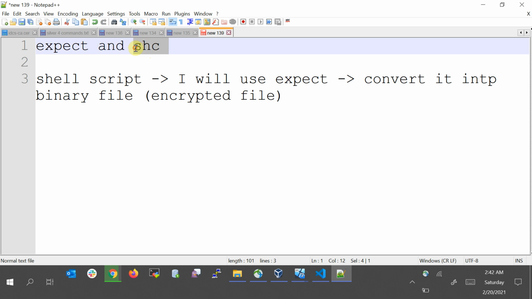And SHC is a shell script encryption utility. What it does is you can create a binary out of your shell script. The advantage of using SHC is you can hide the internal logic of your shell script and distribute it to other people. So other people can use it, but they will not be able to see what's inside. It's a binary file. Otherwise, you can call it an encrypted file, right?